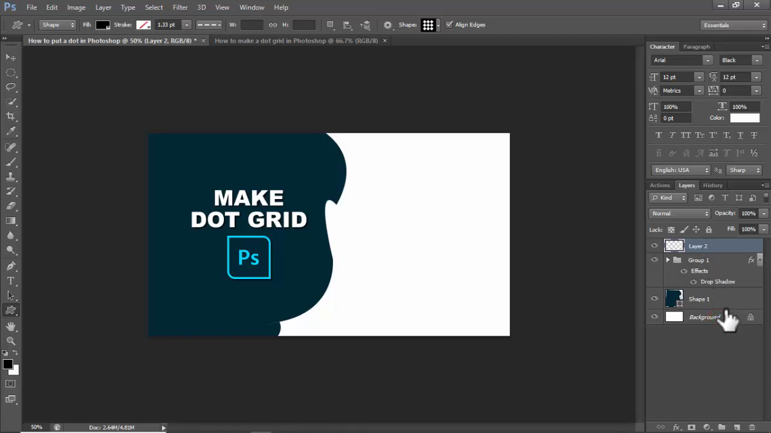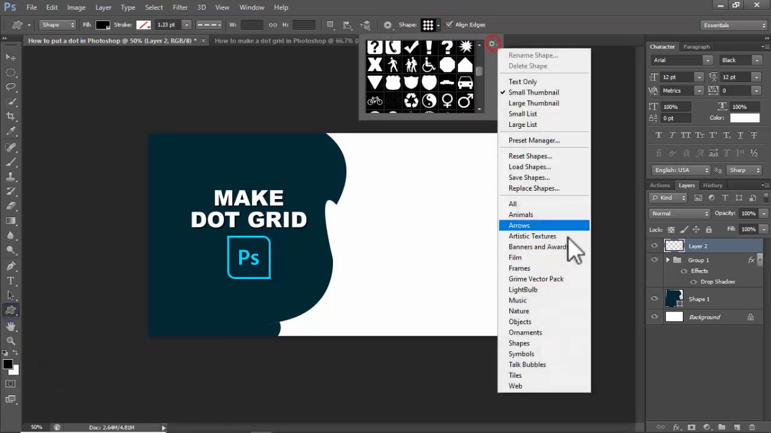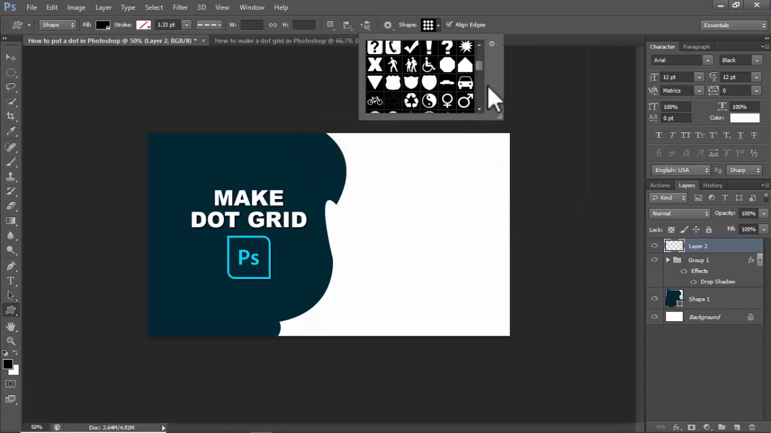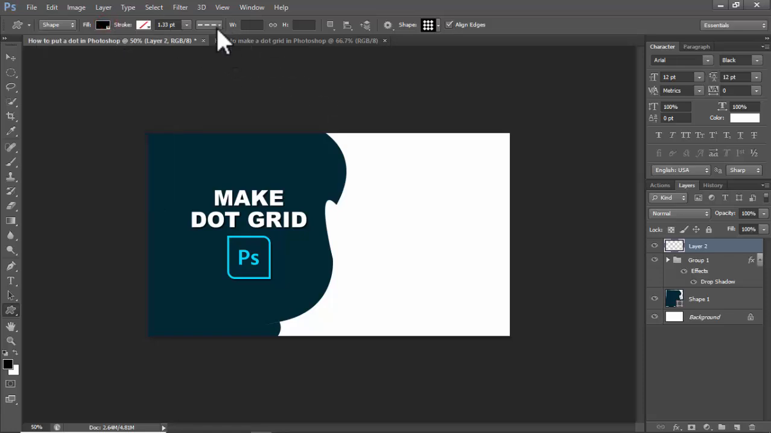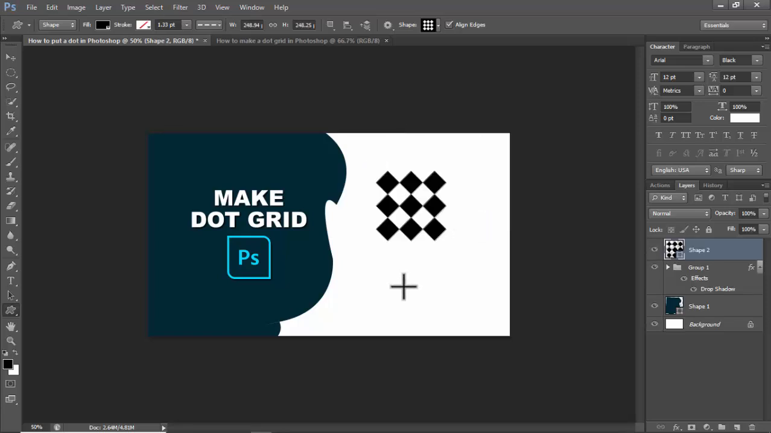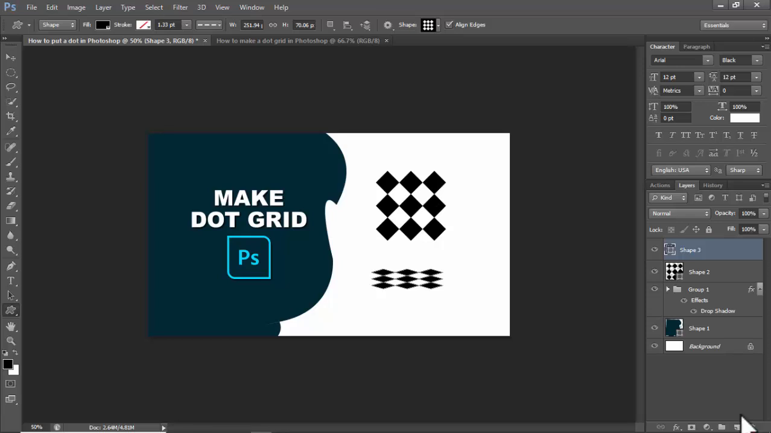I apply 3 steps. Step 1, I already create a new layer. Click the shape, right click, custom shape, click shape, settings, all, append and find dot grid. For example, I use this. Color black, press enter. Hold shift for fixed size; do not hold shift for custom size.